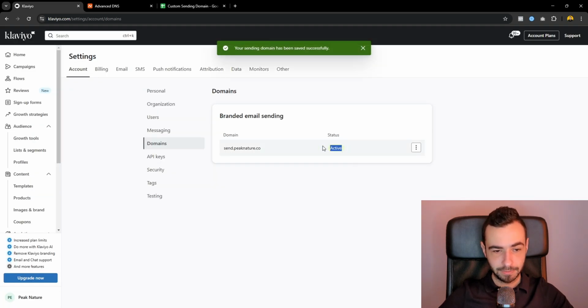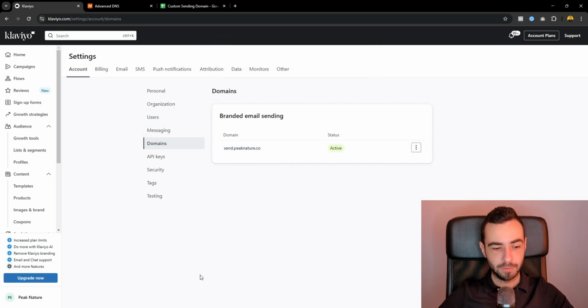And when it says active, this is when you're fully done with the setup, okay? But now we have the segments, we have the custom sending domain. So we need to start sending emails, right?